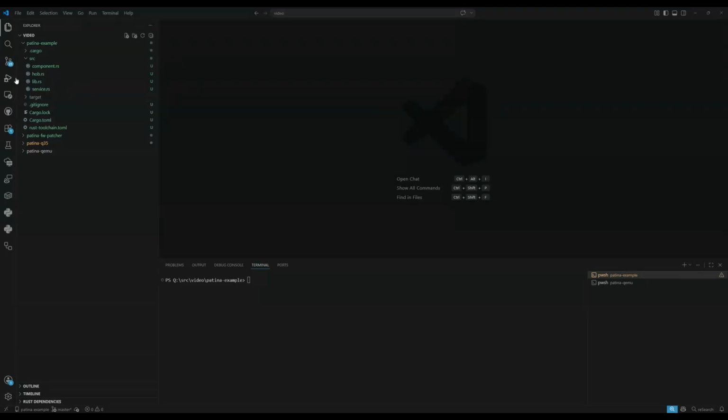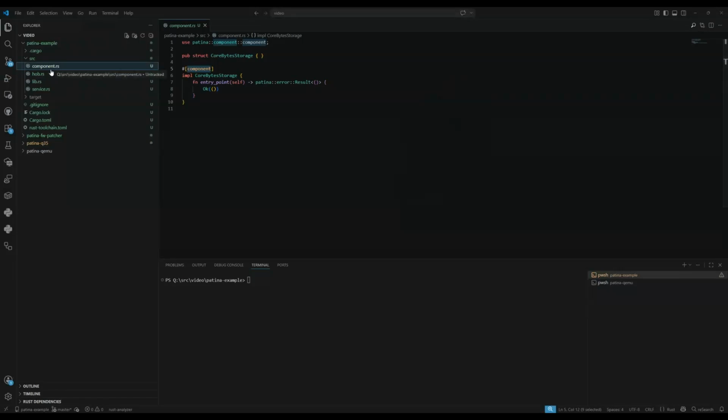Let's first navigate to the component module to view the minimum amount of code necessary to create a component. We simply define a struct that represents our component. It may or may not have state. We then implement the entry point function and tag it with the component attribute macro. As we write our component, we will add params to our entry point, which will be automatically injected during dispatch.